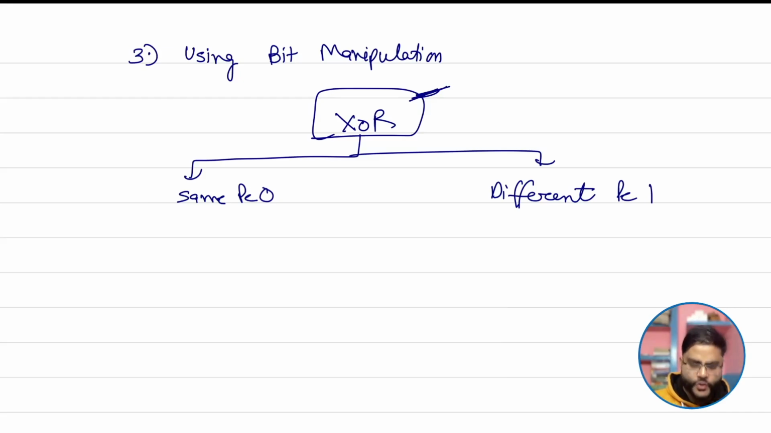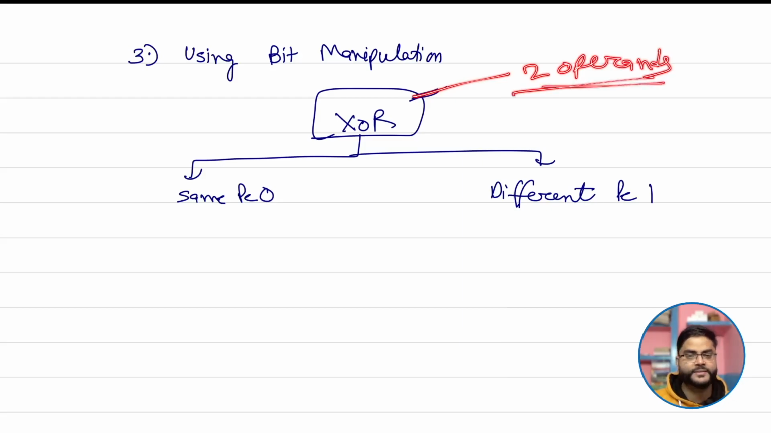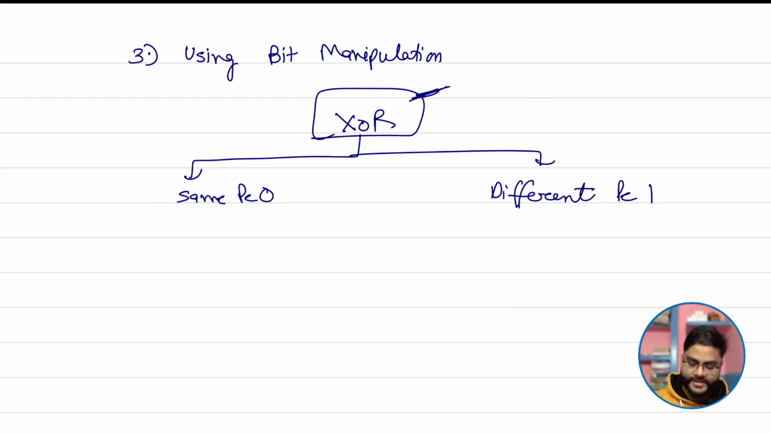This is in Hindi, so if you don't know Hindi, what does it mean? It means that the result will be 0 if my operands are the same, and the result will be 1 if my operands are different. XOR takes two operands, and the result will be 0 if the operands are the same. The result will be 1 if the operands are different.